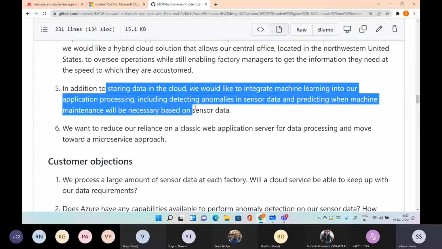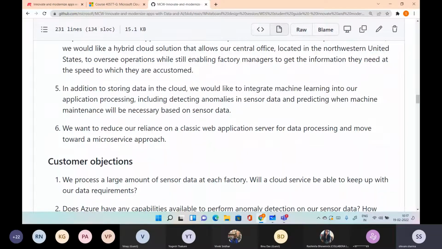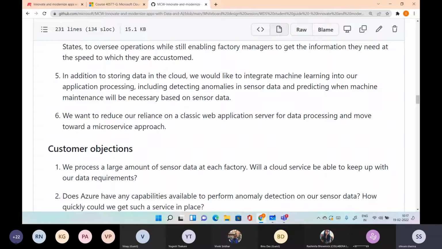In addition to storing data in the cloud, we would also like to integrate ML into the application processing. So they want us to detect the anomalies in the sensor data. They want us to predict when the machine is going to fail, so that particular maintenance is required based on the sensor data.